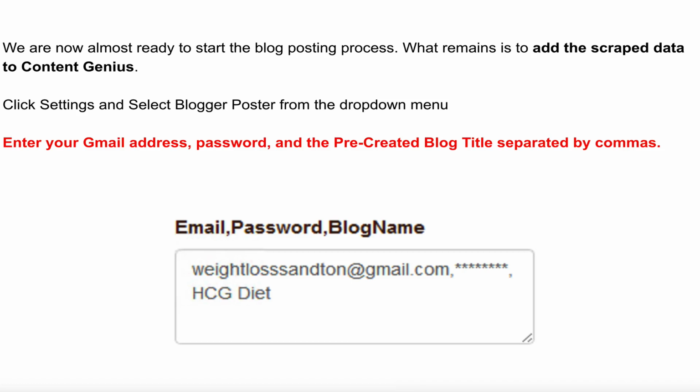We are almost ready to start the blogging process. What remains is to add the scraped data into Content Genius. To do this, click Settings and select Blogger Poster from the drop-down menu. Here you simply enter your Gmail address, your password, and the pre-created blog title separated by commas.